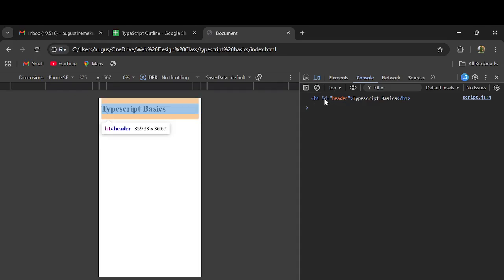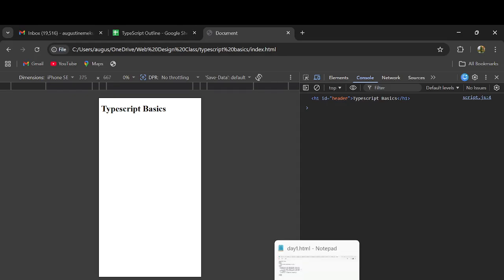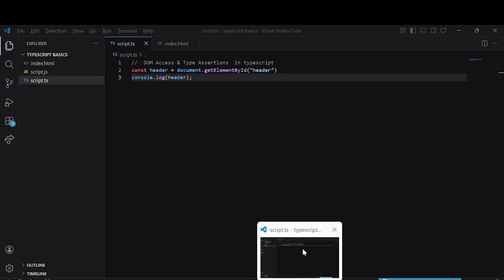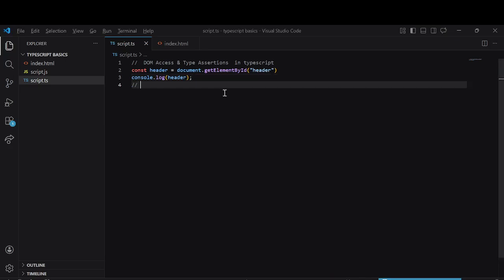Don't forget, this is not typed. In TypeScript, it's better to be safe, so we do the typing. How do we type it? We type it using type assertion, as. So let me put it in brackets, as.